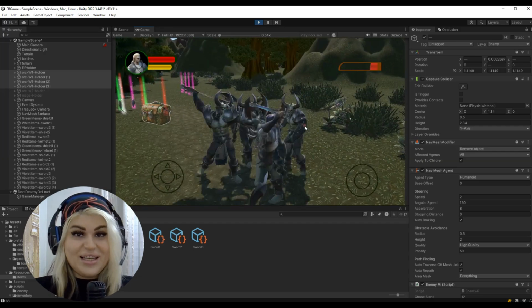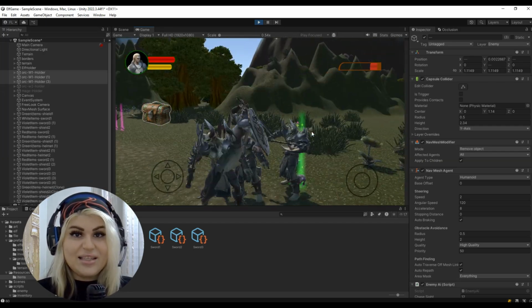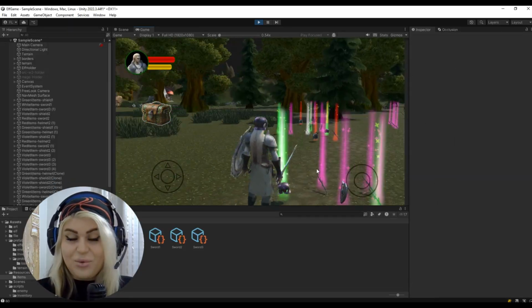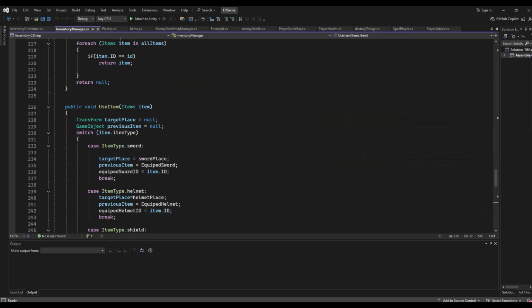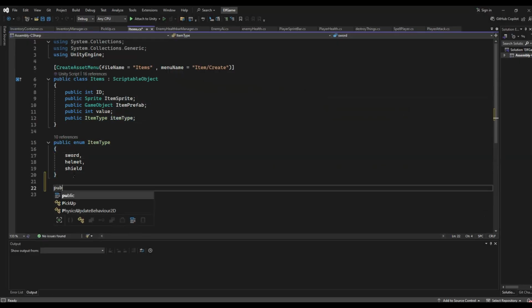Hi everyone, in this session we want to add the loot system to our game. When the enemy dies, it randomly drops random objects with random rarity. So here we also want to add the item rarity. So let's go and write that to be public enum ItemRarity.